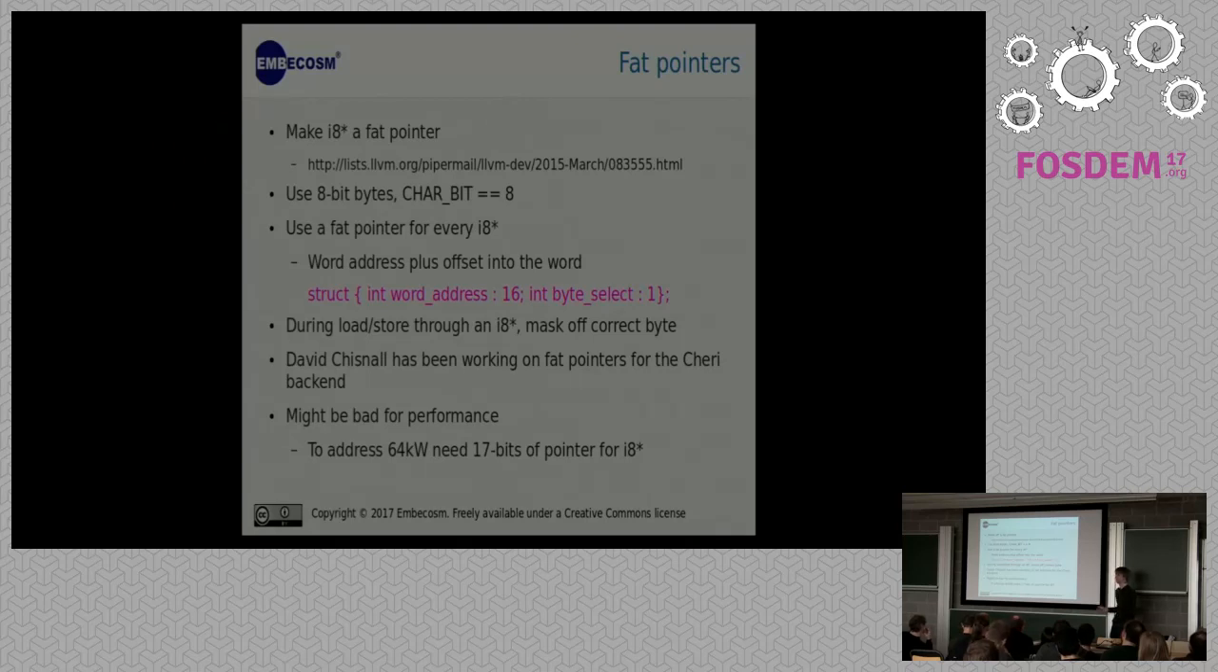And then you will add some extra code to mask that off to get back to your original byte that you wanted. David Chisnell's been working on this for the Cherry backend for another purpose. They're actually using fat pointers. This is just one potential use of fat pointers. And I believe that code's pretty stable. He's maintaining a patch set to do that out of tree. There is a problem with performance.